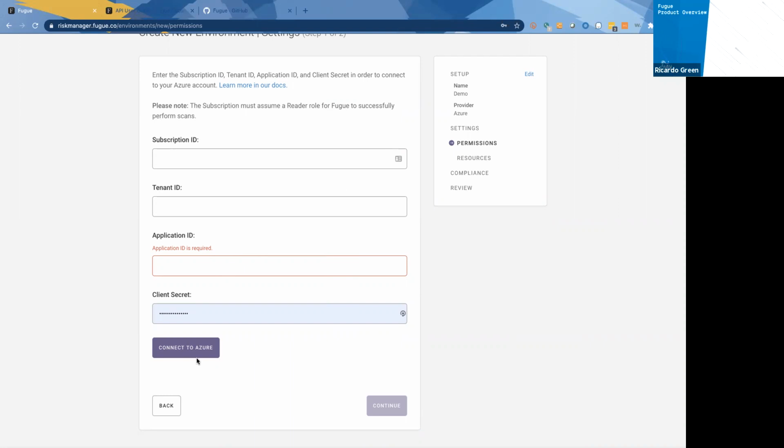So that's kind of the base level of reader permission, which will allow the Fugue application to inspect the resources in your Azure environment. Once you connect, you will get a list of resource groups. So in a differentiated manner, we are not looking at specific resource types to select from. We're looking at the resource groups that you've created in Azure, and then you can inspect all of those resource groups in a single environment. So you can cover that entire subscription.